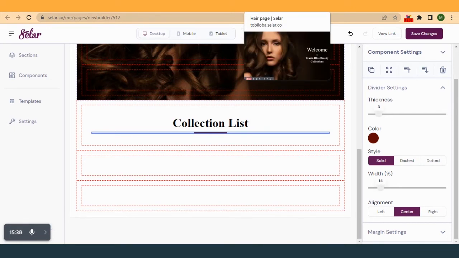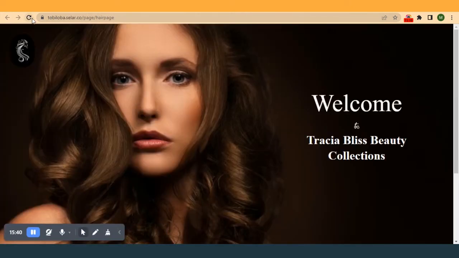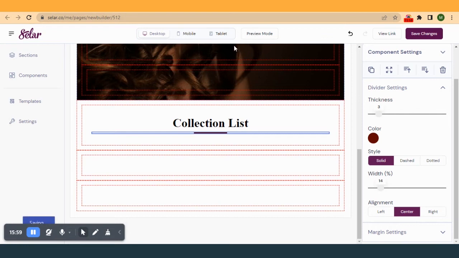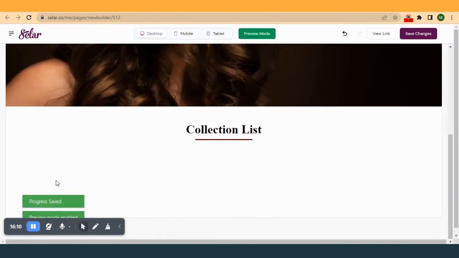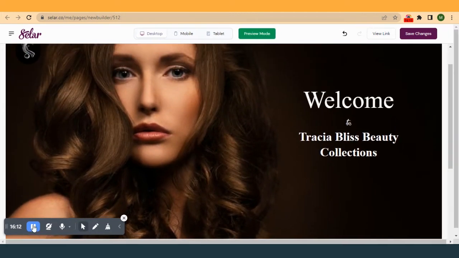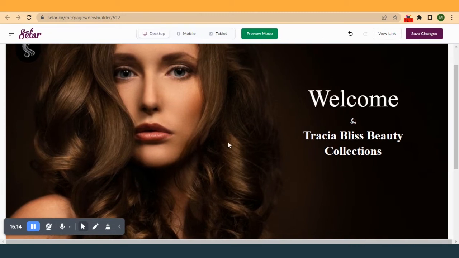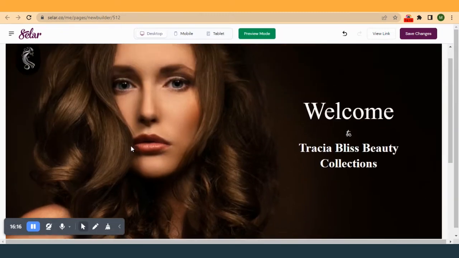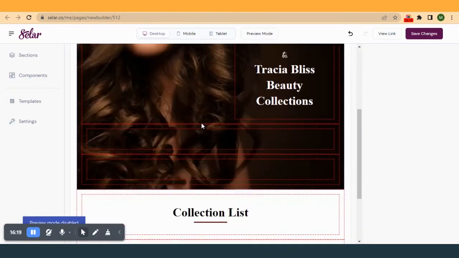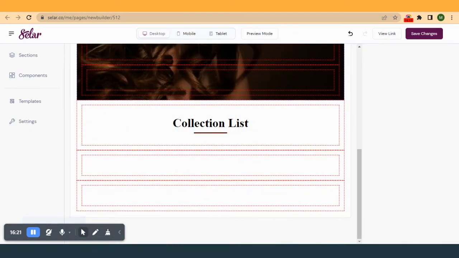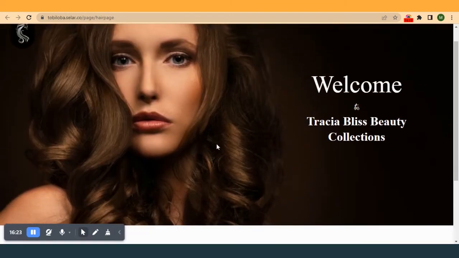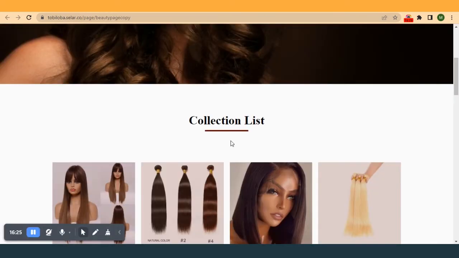Let's save and see how it looks. And remember I said you can also just go to preview mode. Preview mode shows you how the page looks on different screen sizes: tablet, mobile, and desktop. I'm going to cancel this preview mode, it's shaking. So look at our page. Okay, it looks like it's fine.